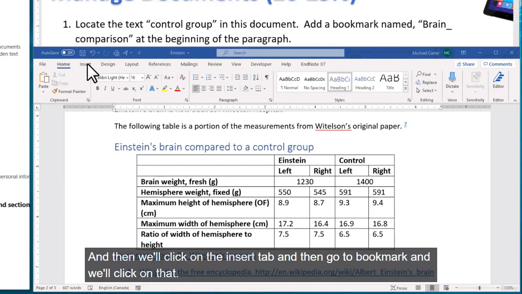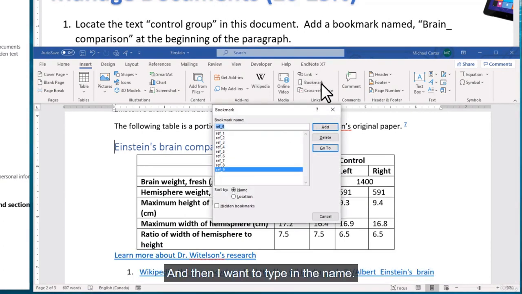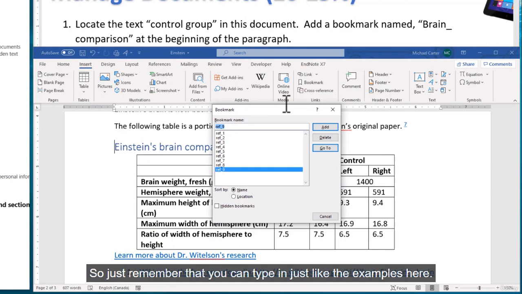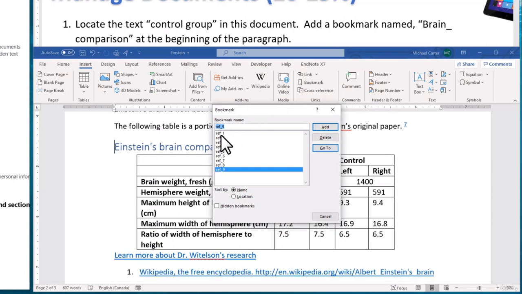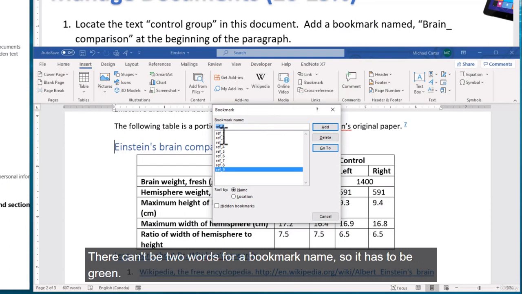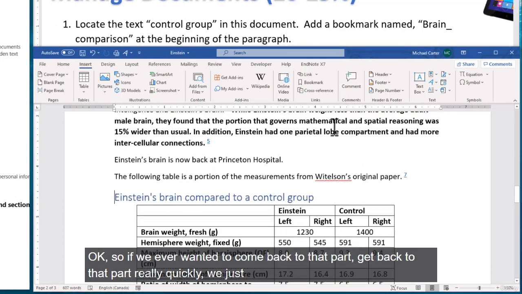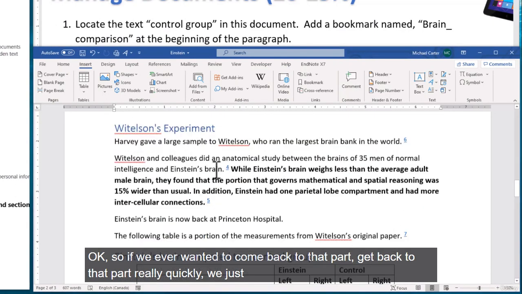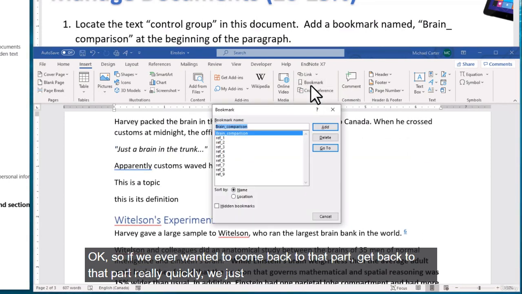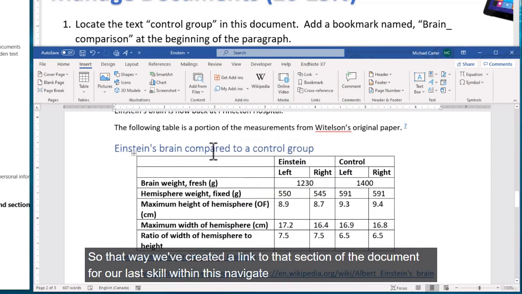And then we'll click on the Insert tab and then go to Bookmark and we'll click on that. And then I want to type in the name. So just remember that, just like the examples here, if there's going to be a space, you have to link it with an underscore or a dash or something like that. There can't be 2 words in it for a bookmark name. So it has to be brain underscore comparison, and then we'll add that. Okay, so if we ever wanted to come back to that part, get back to that part really quickly, we just go to Bookmark and then click brain comparison and then go to. So that way we've created a link to that section of the document.